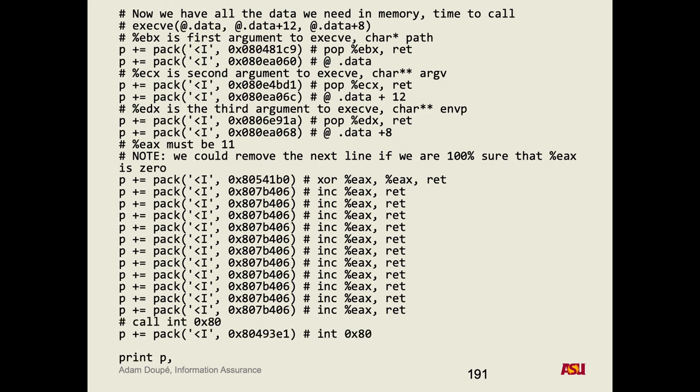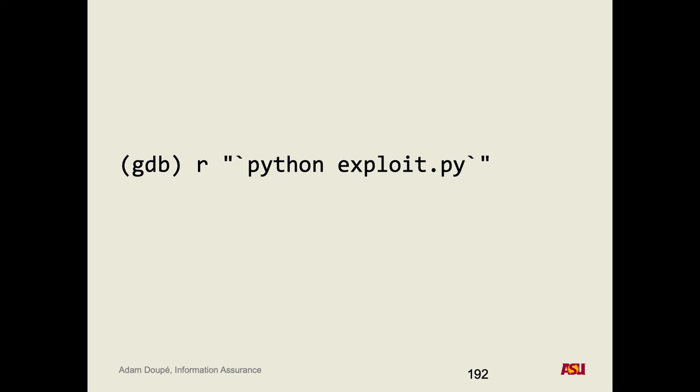Okay. And the final part of our Python script, we're going to print out this payload, which we can then type in as the argument. So let's actually walk through this, and it'll make a lot more sense. So now we can create a Python script, call it exploit.py. We can run it and set a breakpoint right at the end of the leave function.